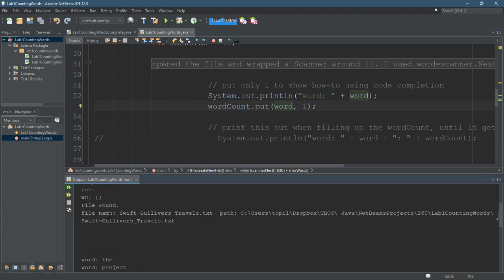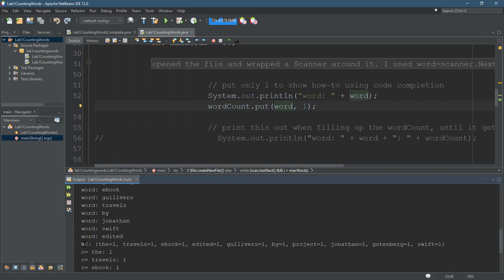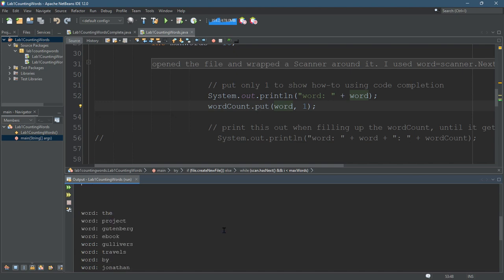Here are the first words coming out, the first 10 words. And here is the word count after it's filled up. Before it's filled up, it's empty. The word count is empty, you see it right here. I just printed out a little piece of file information, it's fine.